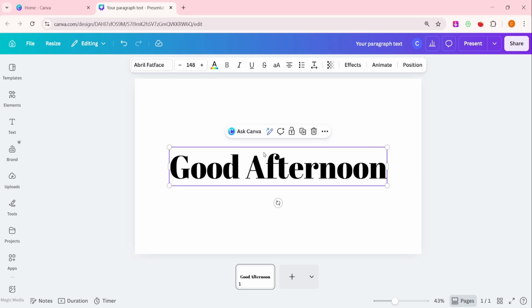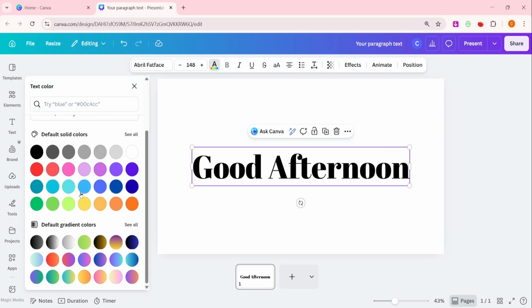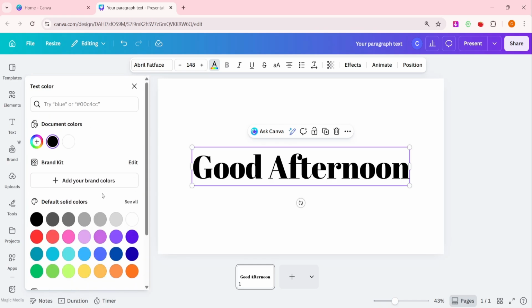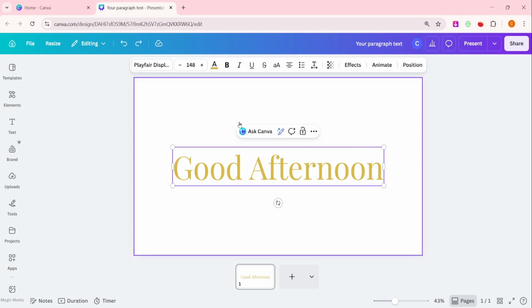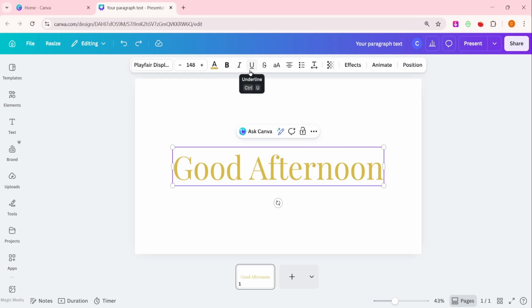To change the text color, just click this text color option in the top toolbar and pick any color you like. If you don't want any of this color, you can also add a new color by clicking this plus icon and use these color pickers or type in a hex code if you have one. You can also make the text bold, italic, or underlined.